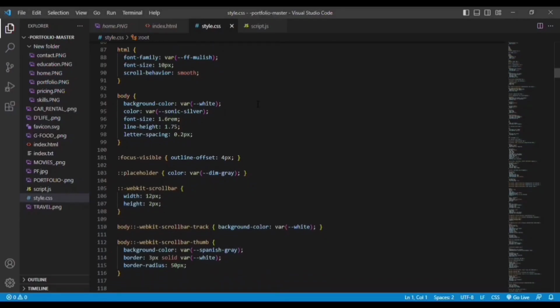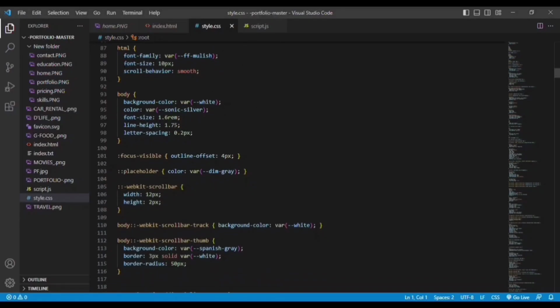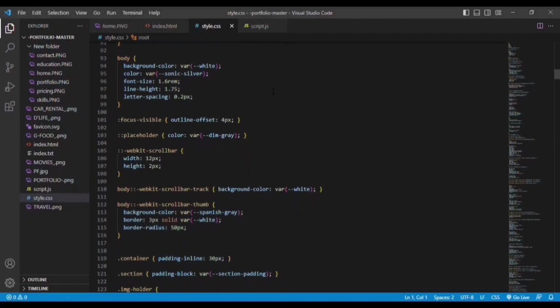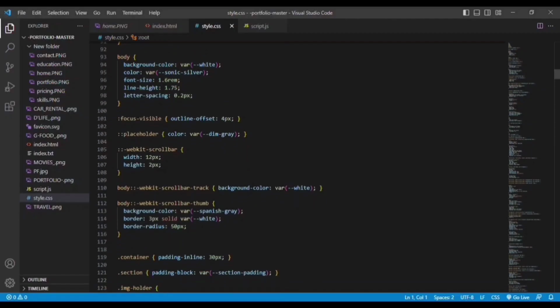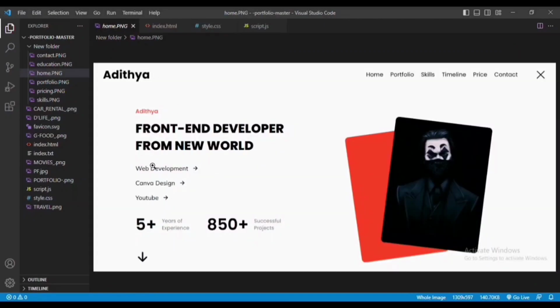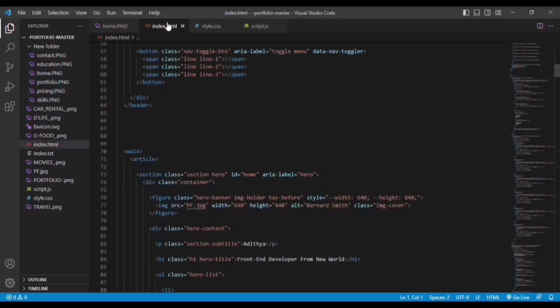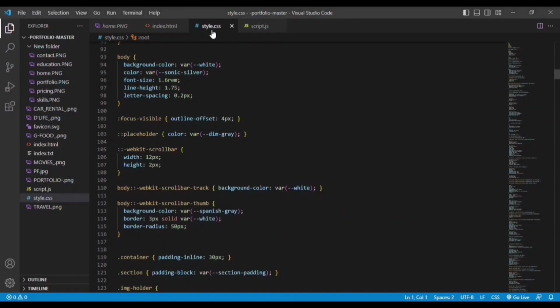HTML, you can see this is the starting one. For HTML, font family is added, font size, and scroll-behavior: smooth. Then for the body section we have added background color, font size, line height, and letter spacing. Line height is nothing but the gap between each and every line, and letter spacing is nothing but the space between each and every letter. You can see here we have given letter spacing equal to 0.2 pixel.